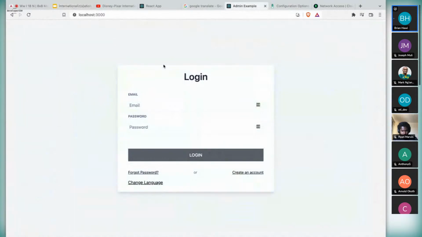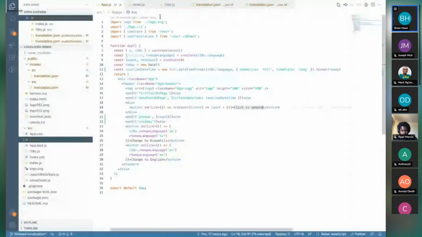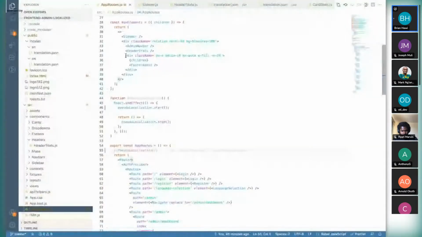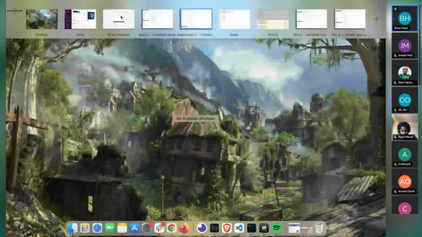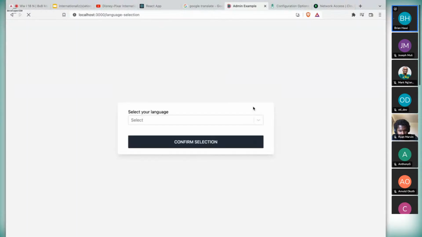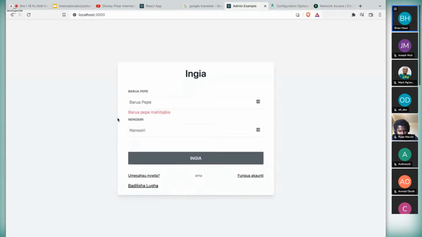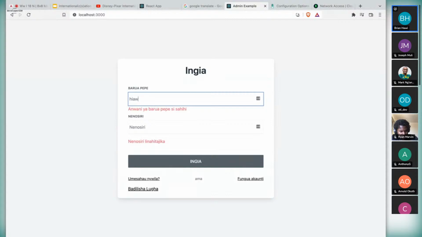So I already have a built-in example. I won't take too much time within the code, but the setup is the same. I will just show you at least this particular example. If you change this to Kiswahili, at least you can see that, and then you have everything probably needs to be translated for sure. As you can see, it dynamically changes based on all that. I will just use that.